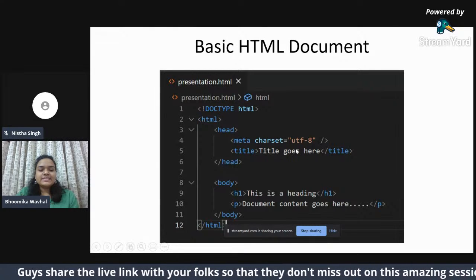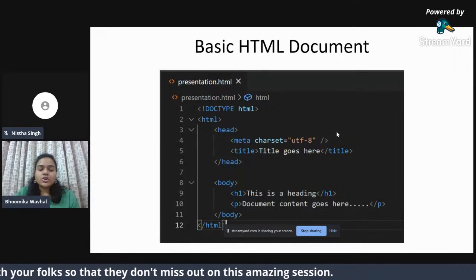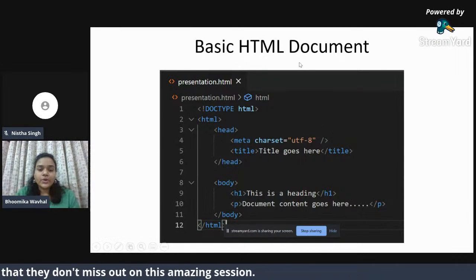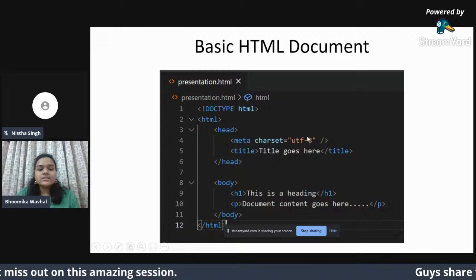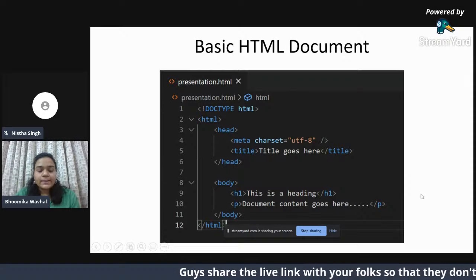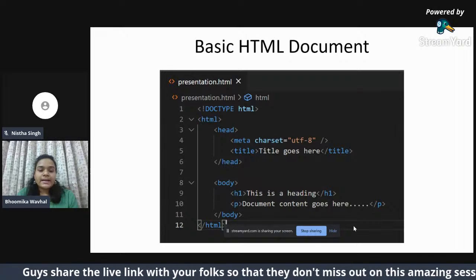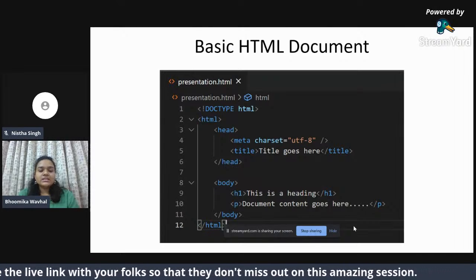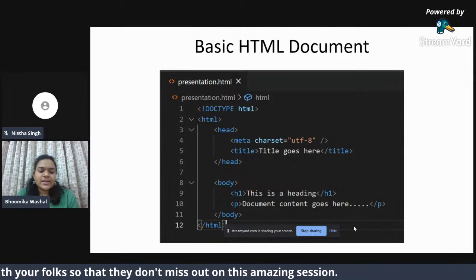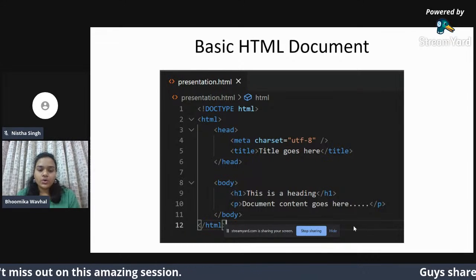This meta charset basically tells the language, or which character set we are going to use here. I'll talk about this further in the slides. Then we have the body tag. The body tag represents the document's body, and in the body we have various other tags like the h1 tag and the paragraph tag. I'll also demonstrate how all these tags work.